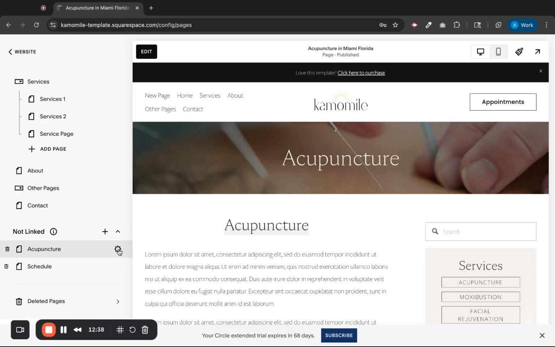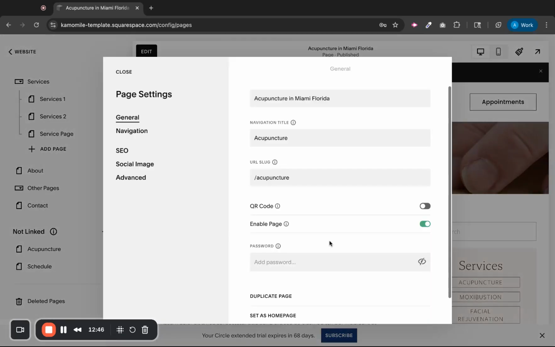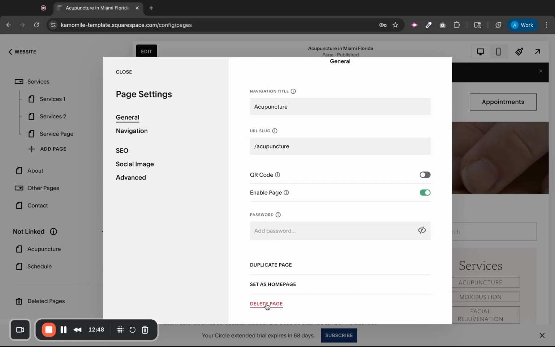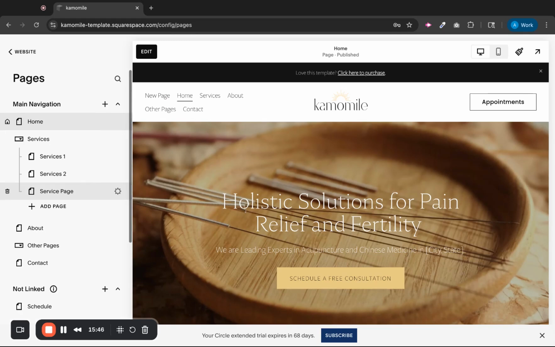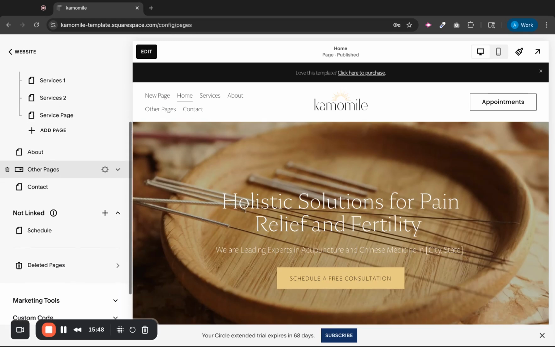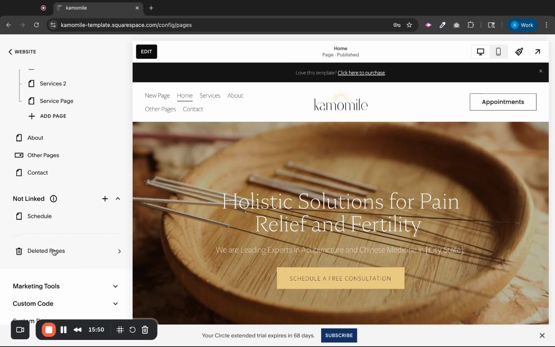In order to delete a page, simply click on the gear icon, scroll down, and click on Delete Page. Now, let's talk about mistakes. We all make them. Maybe you delete a page by accident. The good news is that Squarespace has a safety net. When you delete a page, it doesn't disappear forever. Instead, it moves it into the trash, which you'll find at the bottom of the Pages panel.